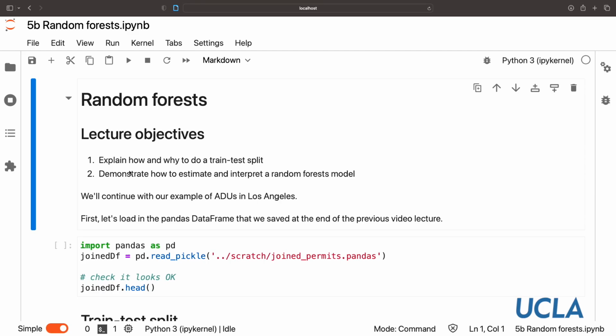So we're going to start off by talking about this train-test split, which is often a first step with your data set to separate it into a training portion that you estimate the model on, and then some of the data that you hold back to test the success of your model on data it hasn't seen before. And then we're going to estimate and start to interpret a random forest model.